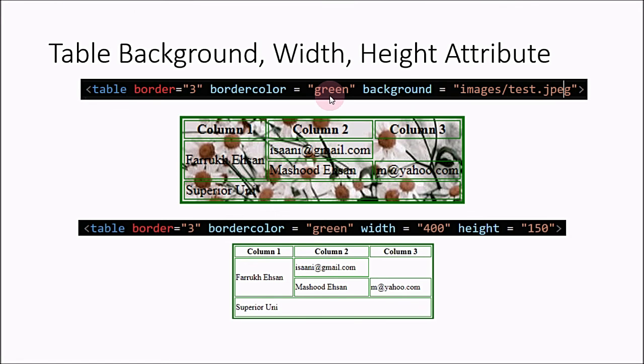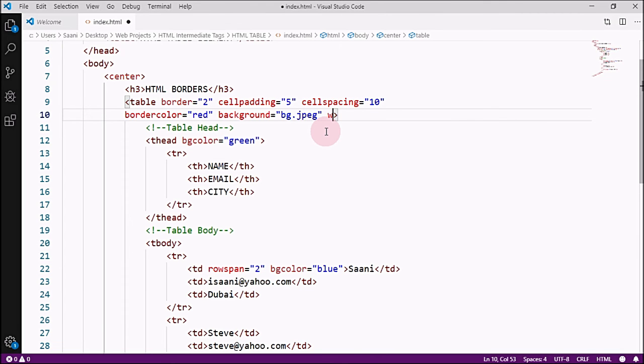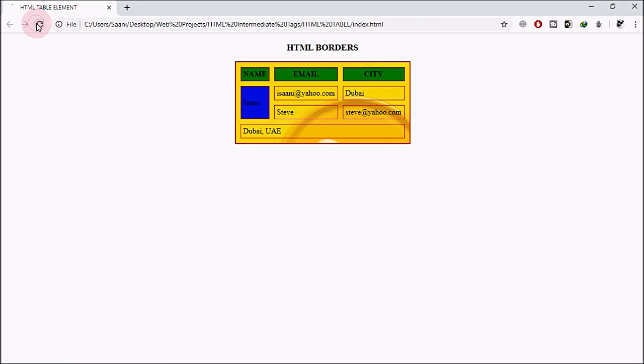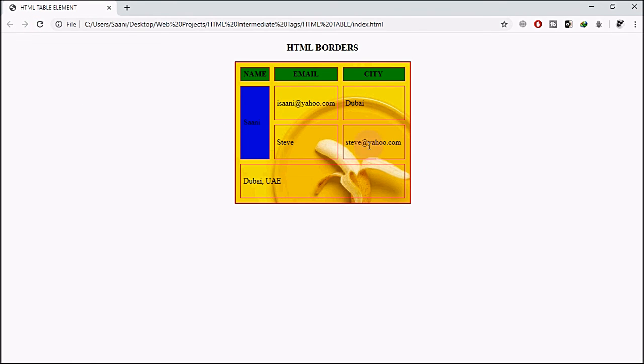Now if you want to set the height and width for your HTML table, you can do that by using the width and height attributes as well. So I would be saying width equal to 300 and height 300 as well. Now if I refresh it, you can see that the height and width have been changed accordingly.